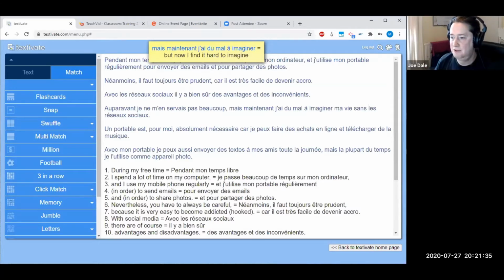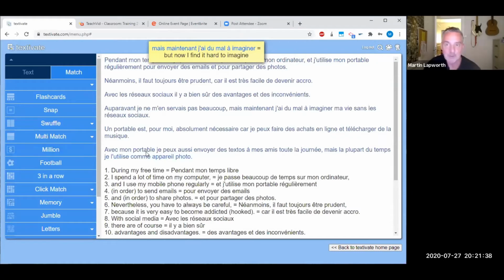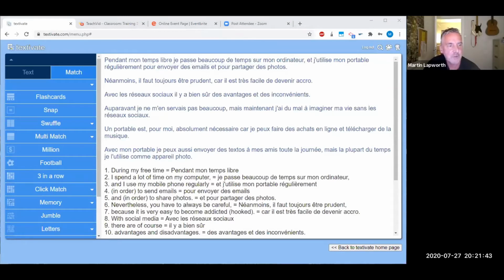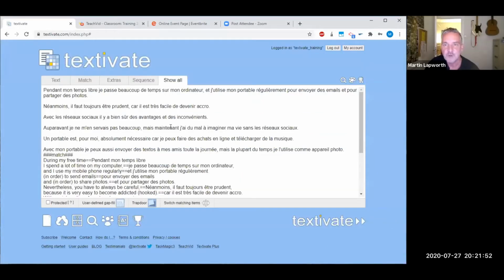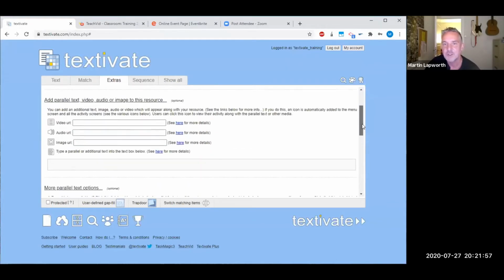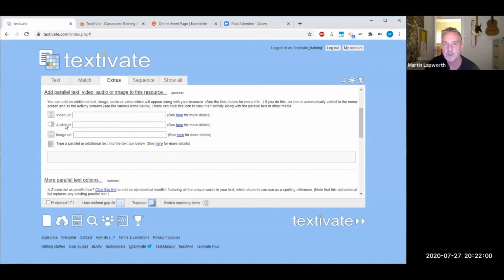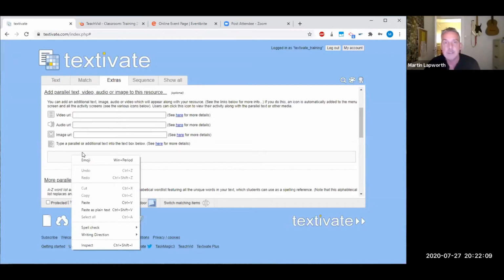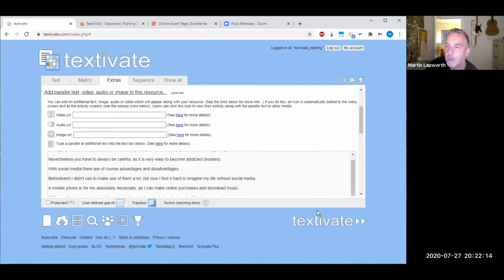Thank you. Right, I'm going to move on to looking at proper parallel text now. So that was just using sort of parallel text functionality using matching items. Now, if we go back to our menu screen, to our edit screen, our creation screen here, we have a tab called Extras. And on this Extras tab, we have all sorts of options for adding extra things to our resource. So we can add videos, we can add an audio, we can add a big image that appears next to the activities. And we can also add a parallel text, which in most cases tends to be an English translation or an L1 translation of the main text.